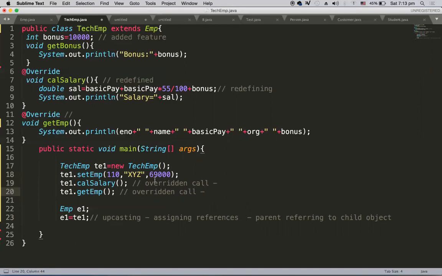There is no dynamic method dispatch or runtime polymorphism, and there is no ambiguity for my compiler, because the object created is TechEmployee and the reference is of type TechEmployee, the methods are available, and binding will happen. There is no problem.